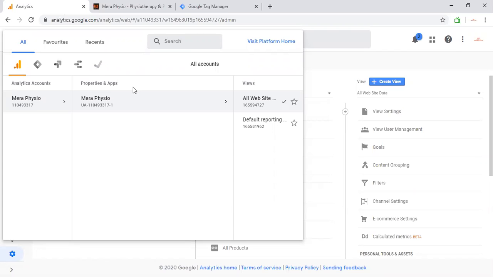You need some HTML scripting background for this. In the next session, we'll go through what an account is, what a property is, and what a view is.